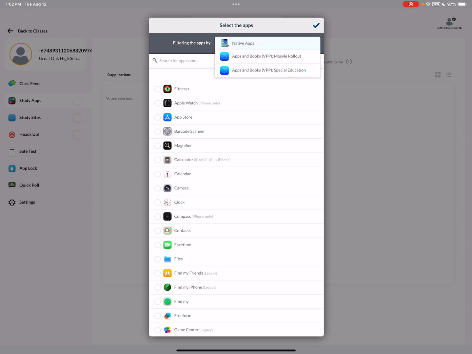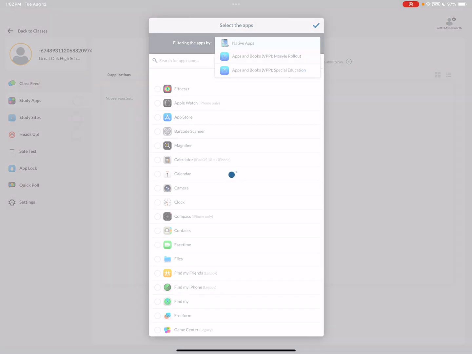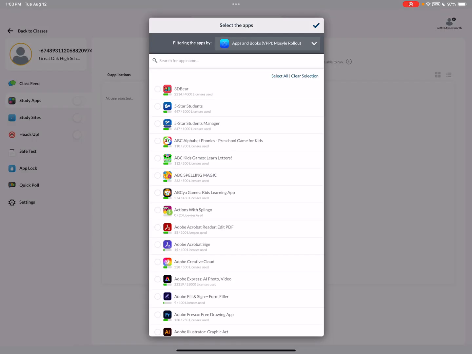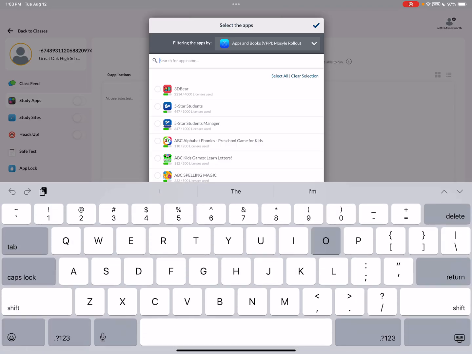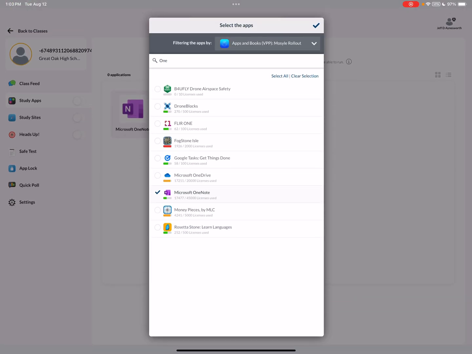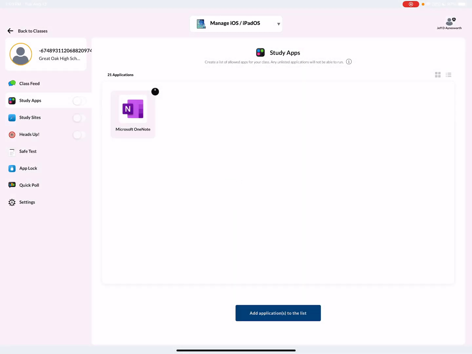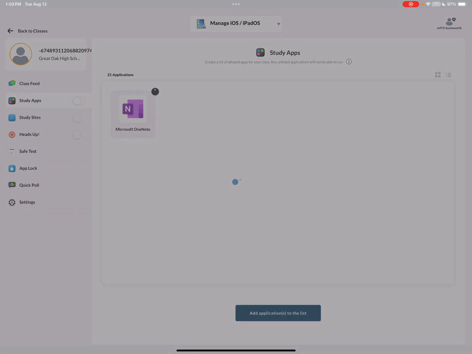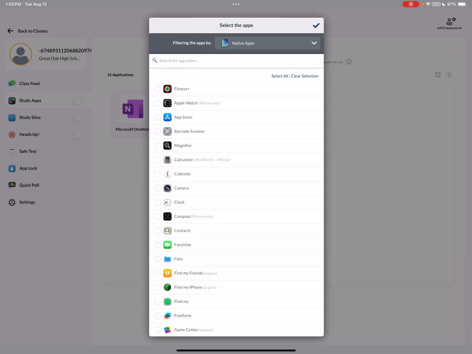We want to go to the second one, which is Mosyle Rollout. Unless you teach special ed, you might need that. But just go into the second one where it says Mosyle Rollout here, and what we want to do is add in our main program, which is OneNote. So I'm going to start typing that in, and notice that OneNote's there, so I select it, because that's my note-taking tool. There are others like GoodNotes and Notability, but this is the one I'm using. My students also use the Desmos graphing calculator, which includes the scientific function, so you only need the graphing one.